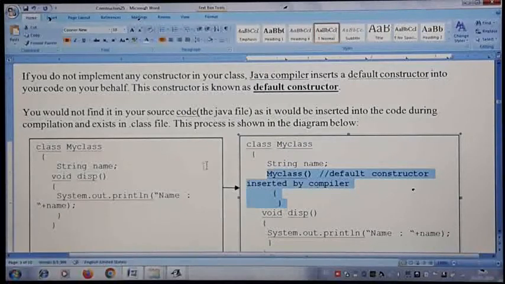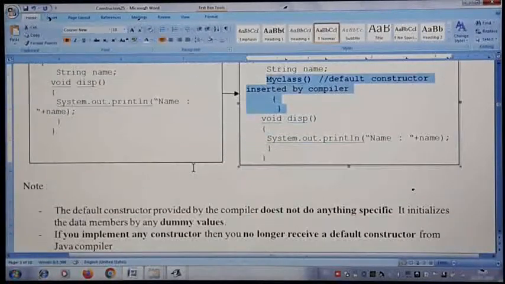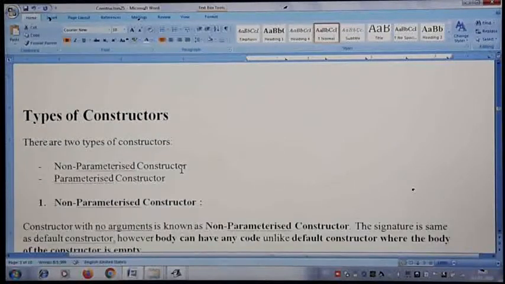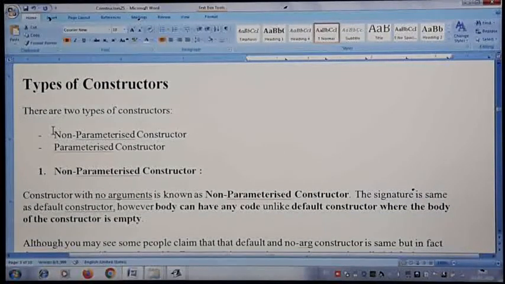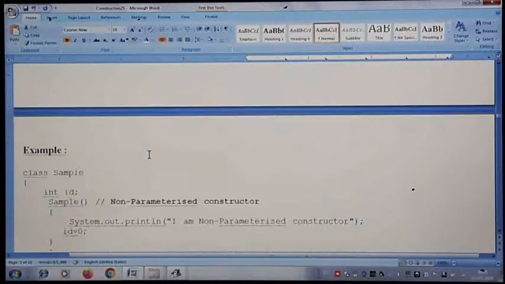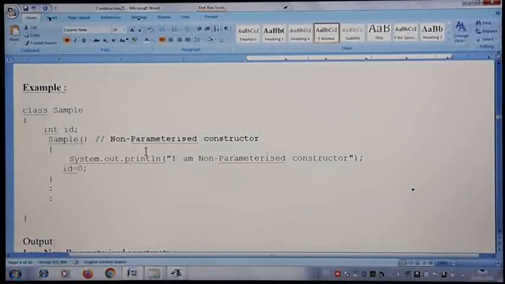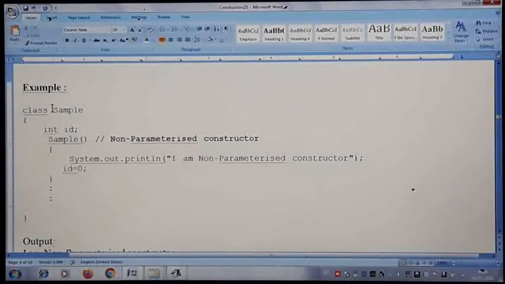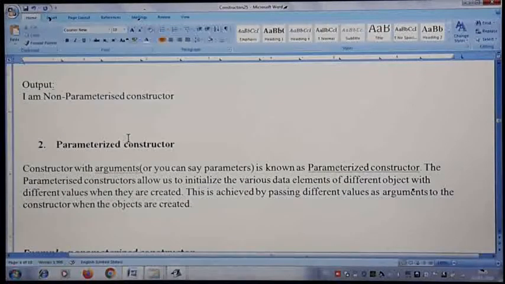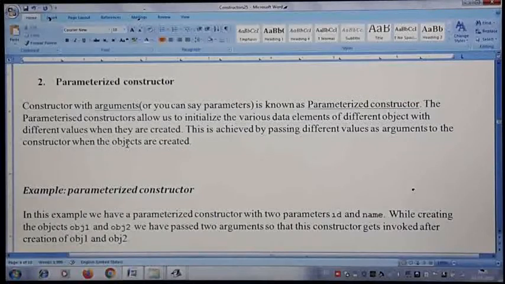Apart from that, we discussed the types by parameters, which are the parameterized and non-parameterized constructor. As the name tells, a non-parameterized constructor is one which does not receive any arguments. We saw an example of that, no arguments here. The class name and the constructor name will be the same, and if the constructor is not receiving any argument, then it is called a non-parameterized constructor.